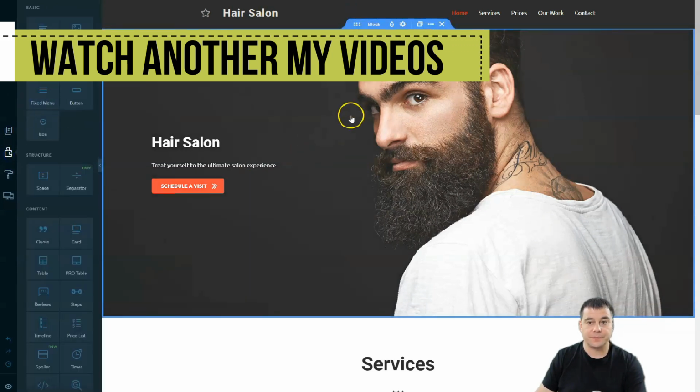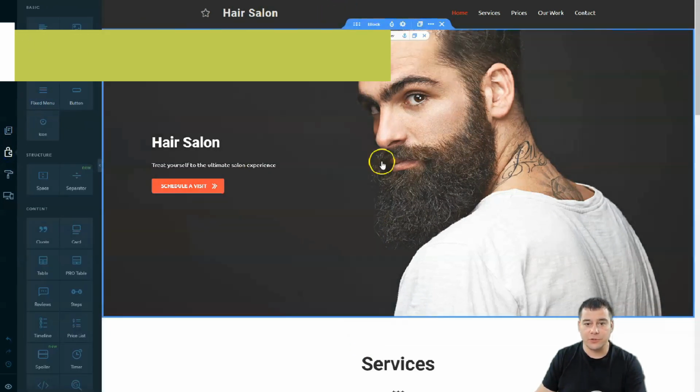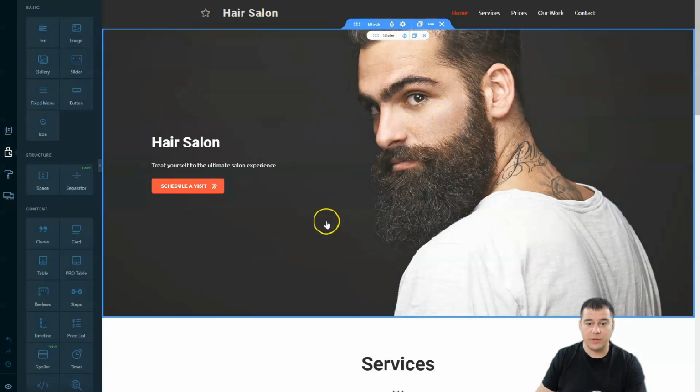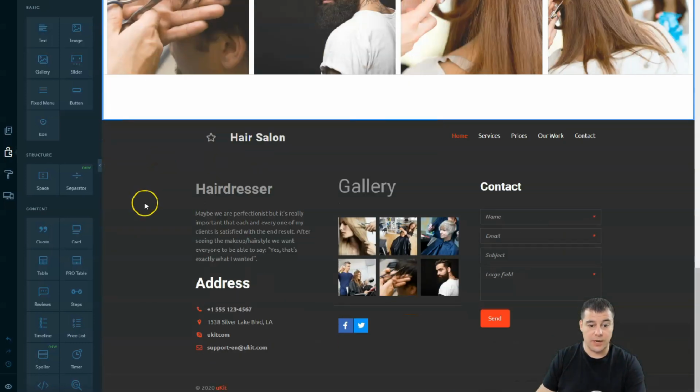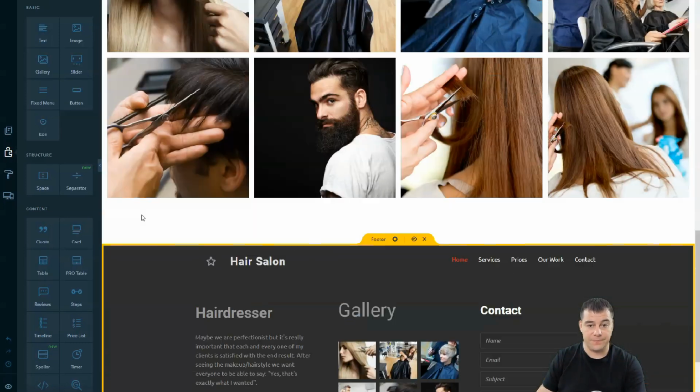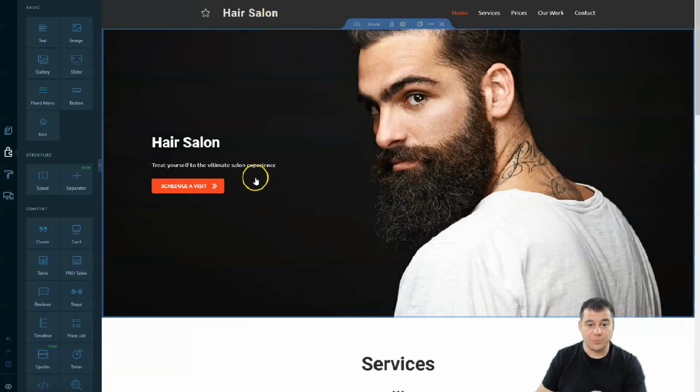Let's go to the builder. When you're hovering over the surface, you see that everything is built with blocks. One block, second block, third block with the gallery, and the footer. Okay, so everything is pretty simple.